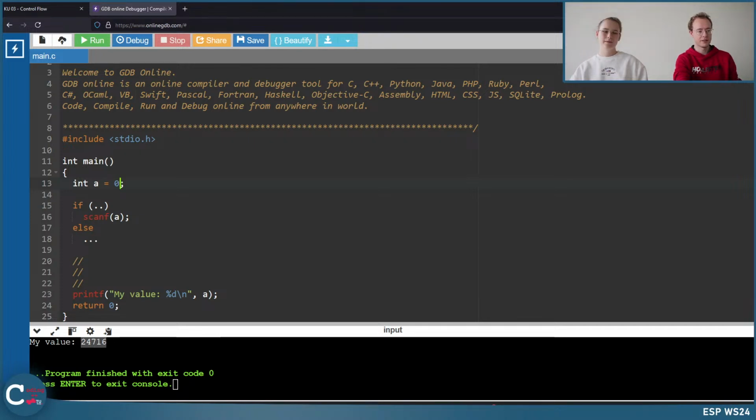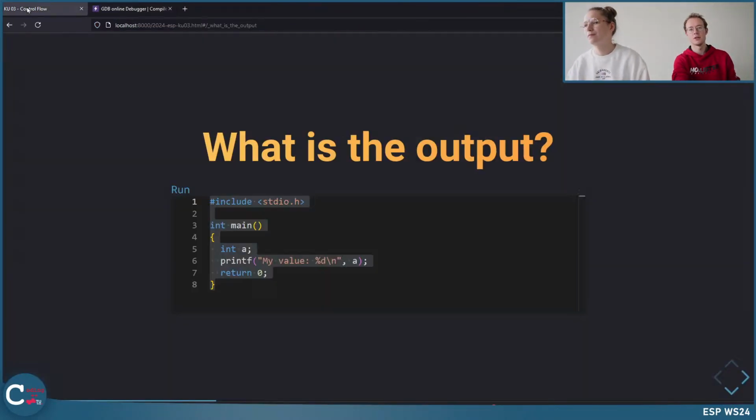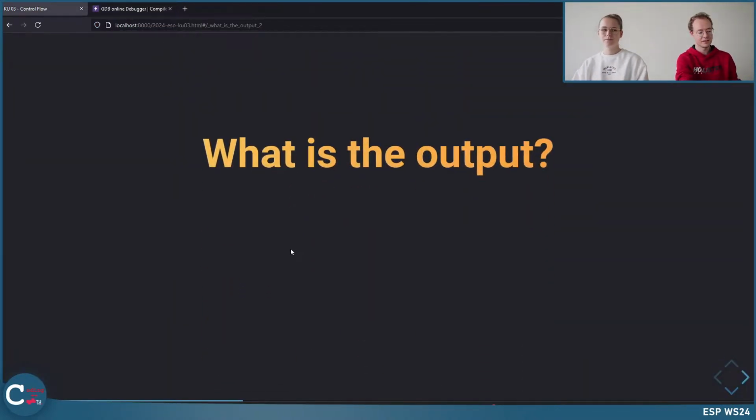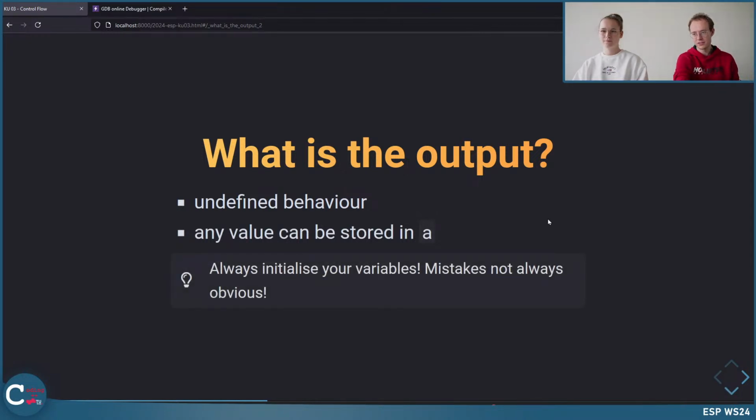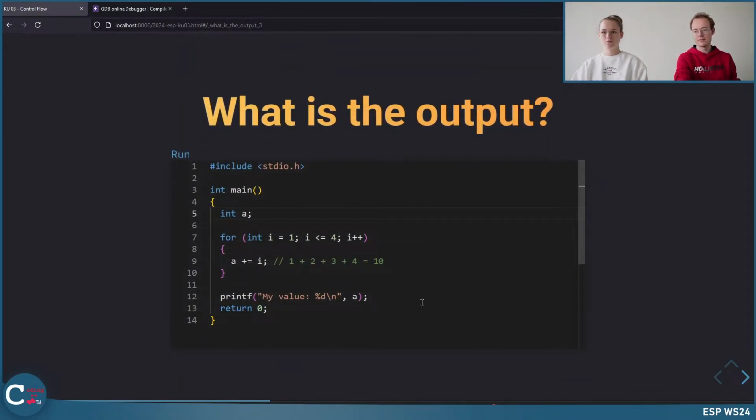Okay, I think no more questions. This slide is not so interesting because we already said it. Undefined behavior, anything can be stored in A, so always initialize it. As we've shown now, mistakes are not always that obvious, where you have the variable and print it. So, to something different, now we have another program prepared.